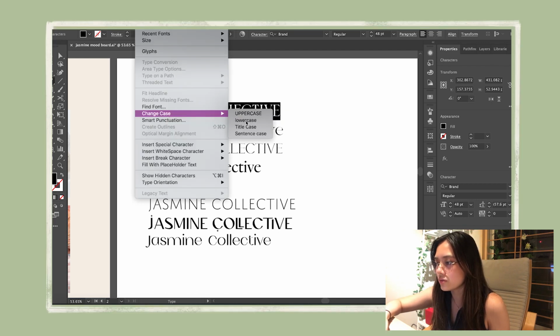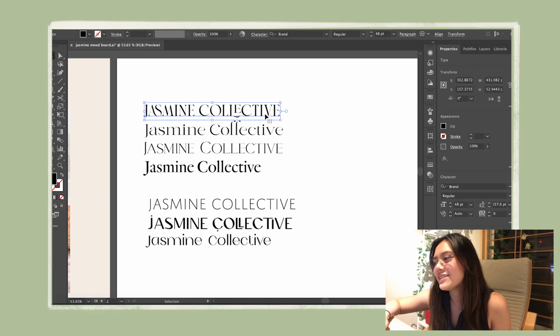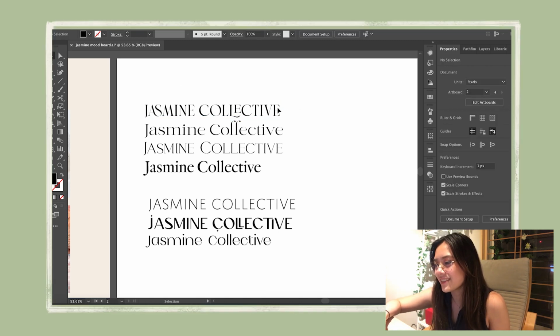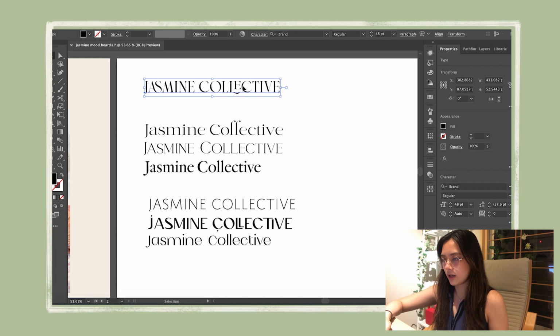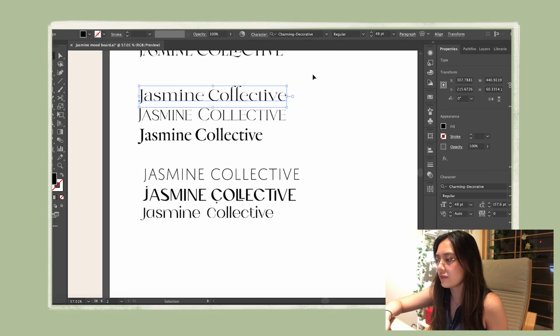Change case. Oh, there's lowercase. Oh, no, there's no lowercase. Okay. Oh, this looks so nice though. I'm gonna put it up there. Just keeping that. Charming, decorative, regular.